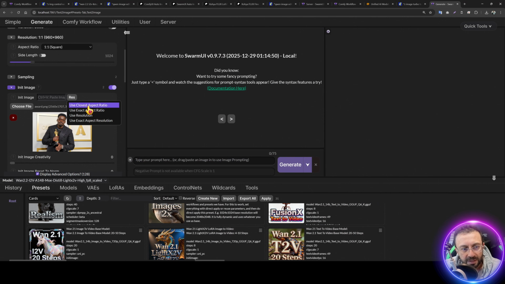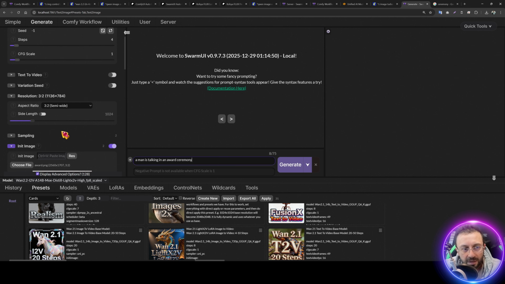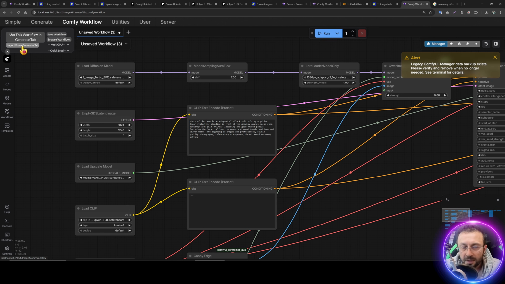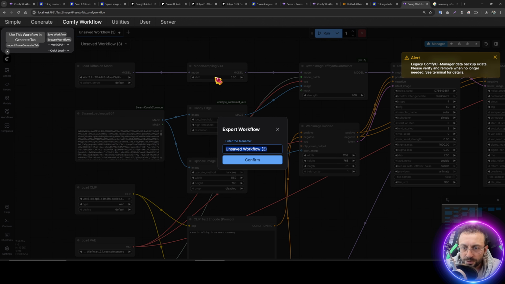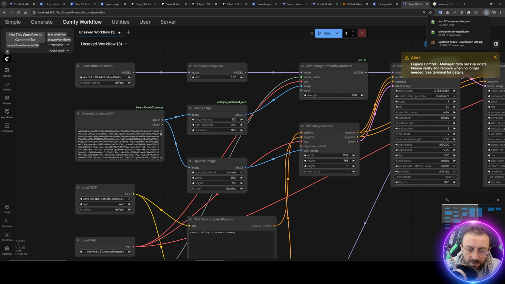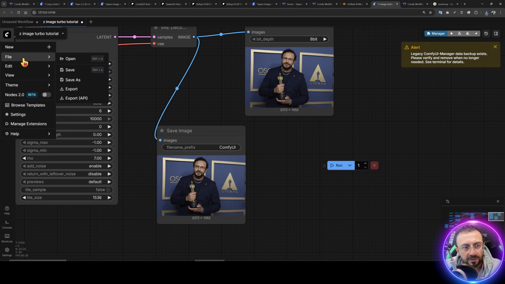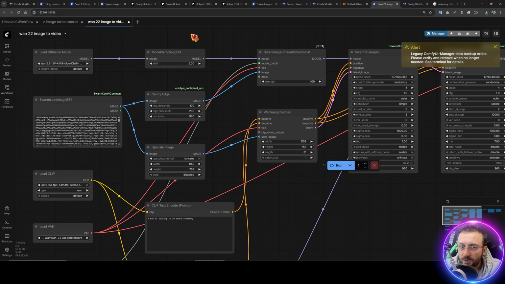For example, let's use closest aspect ratio. The prompt is: a man is talking in an award ceremony. Everything is set. All I need to do is ComfyUI workflow, import from generate tab, update it, File, Export, let's say Wan 2.2 image to video. Then I will close my SwarmUI, go back into our ComfyUI, and let's load new. Open, select the downloaded JSON file, and you see the workflow is loaded.